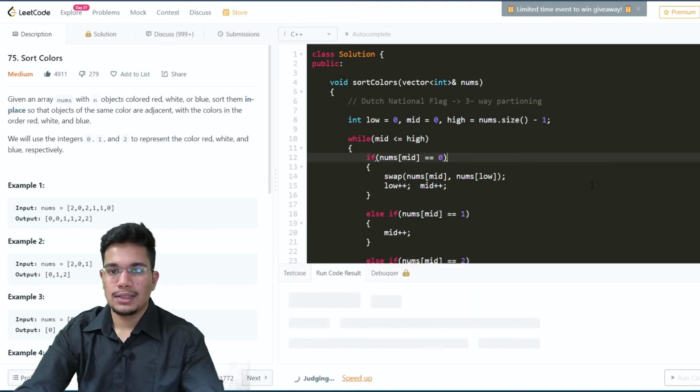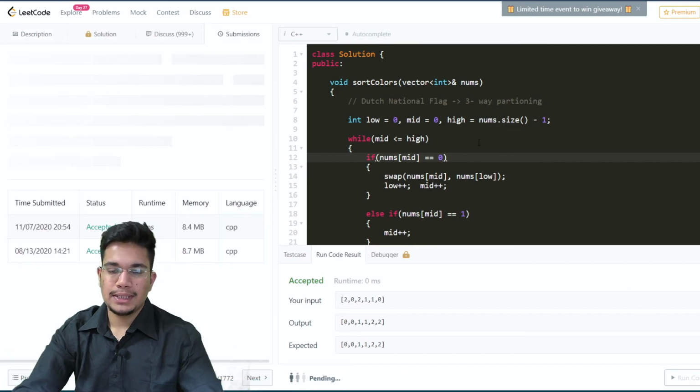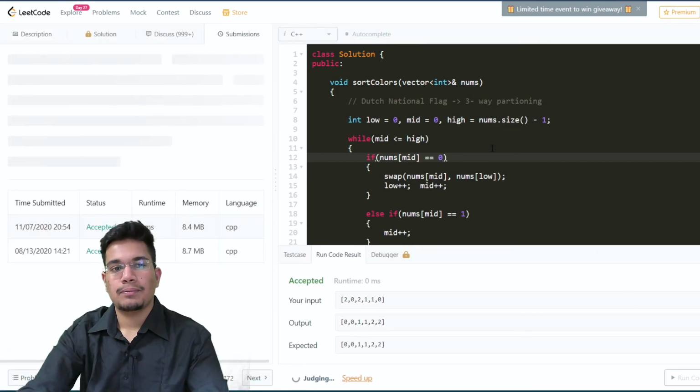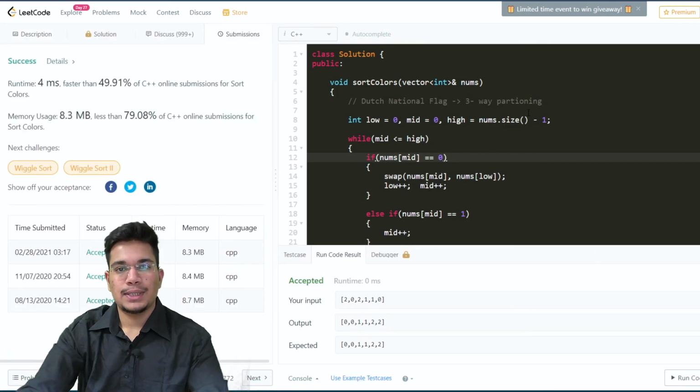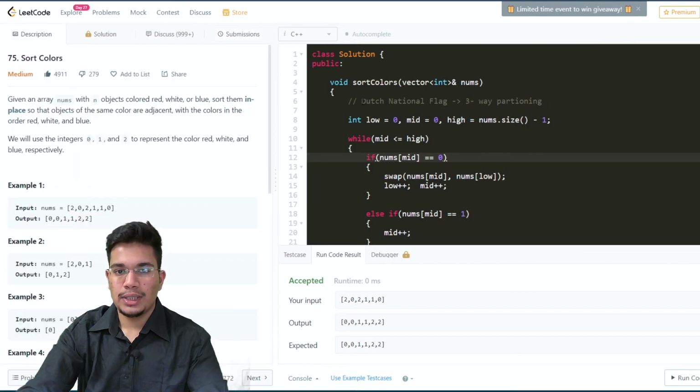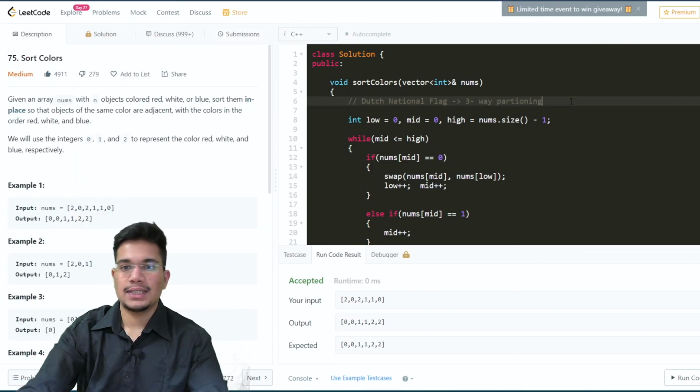So let's run this. And it's working for the sample test cases. Let me submit this to check if this is getting accepted. And yeah, it's being accepted. So that's pretty much it for this question. This is only about the Dutch national flag, which you should be knowing. Otherwise, this is a pretty simple question.